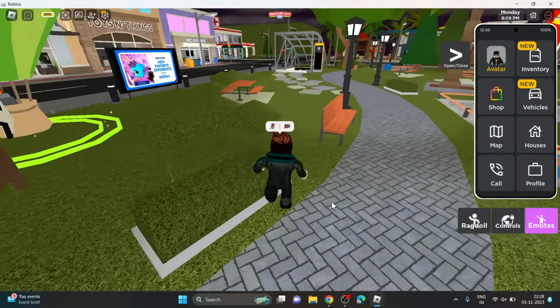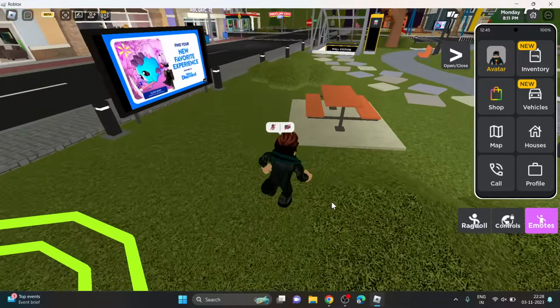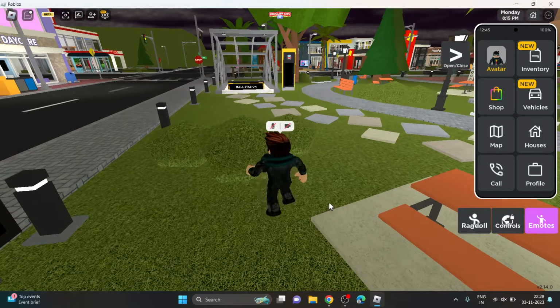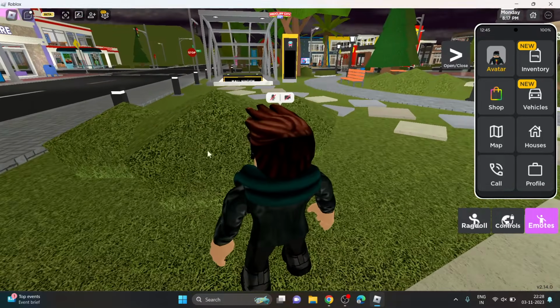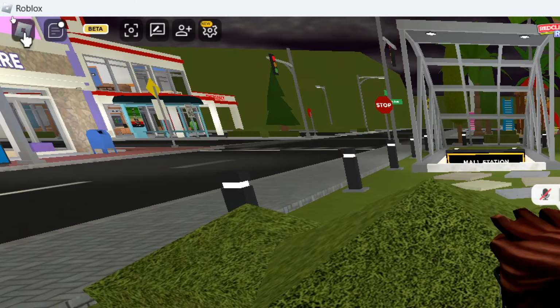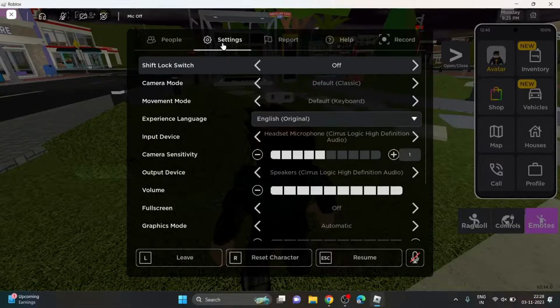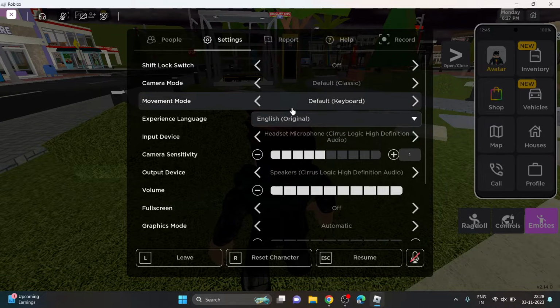So first of all, you have to be in the game, any game you want. Once you are in the game, you just need to click on this Roblox icon, and now just go to settings. In settings, you can change the key settings from here.